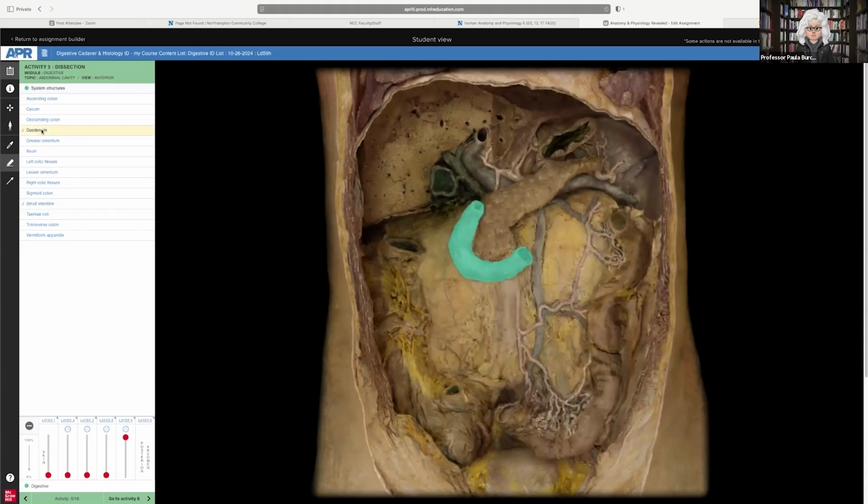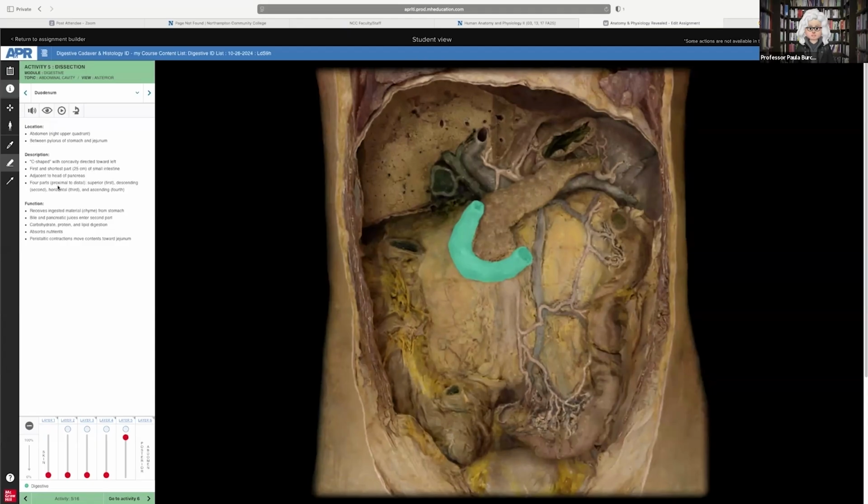The first part of the small intestine is the duodenum. It is C-shaped, and it surrounds the head of the pancreas. This is the head of the pancreas. This is the pancreas here. This here is the spleen.